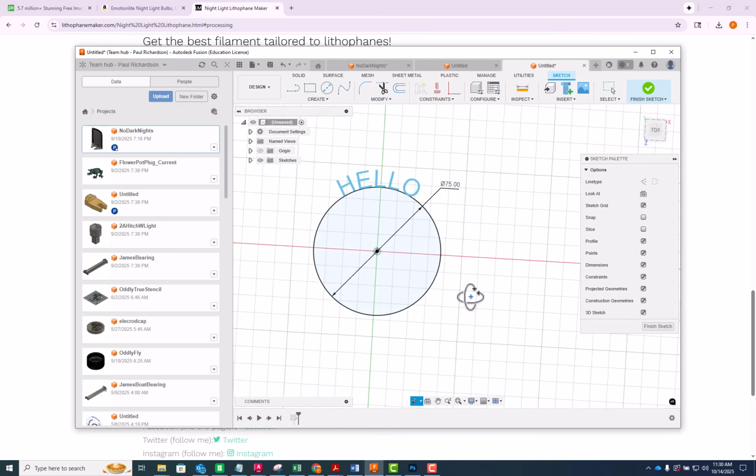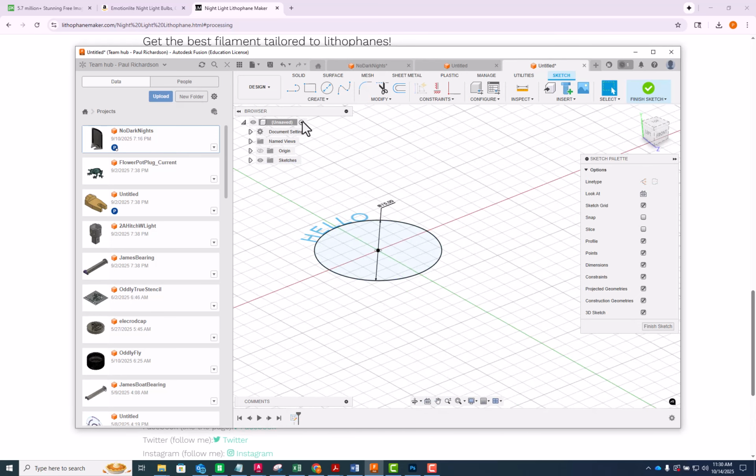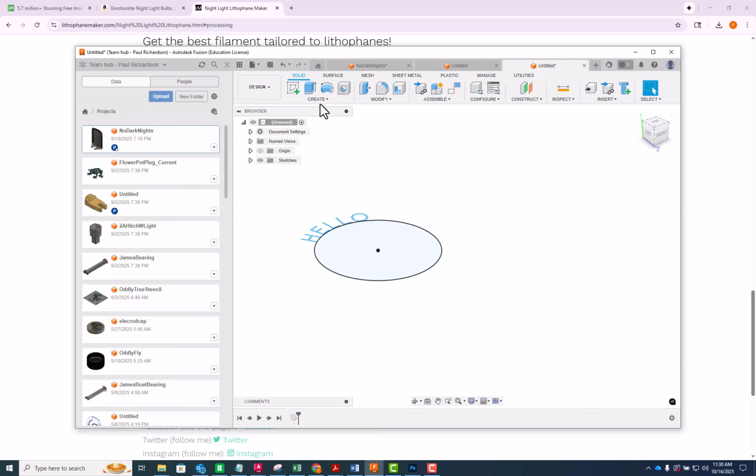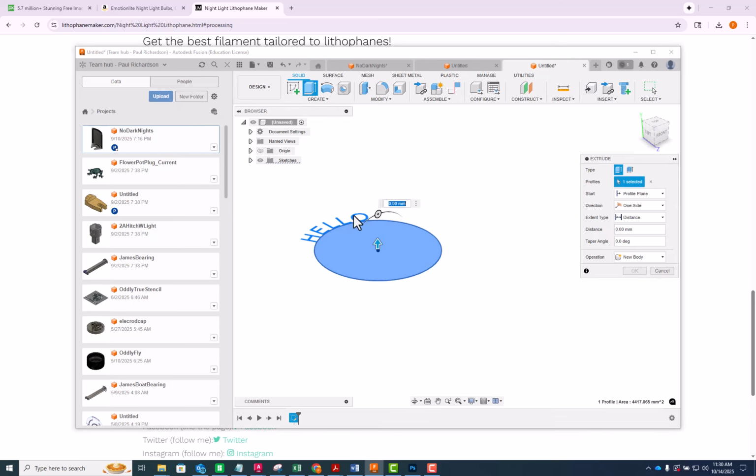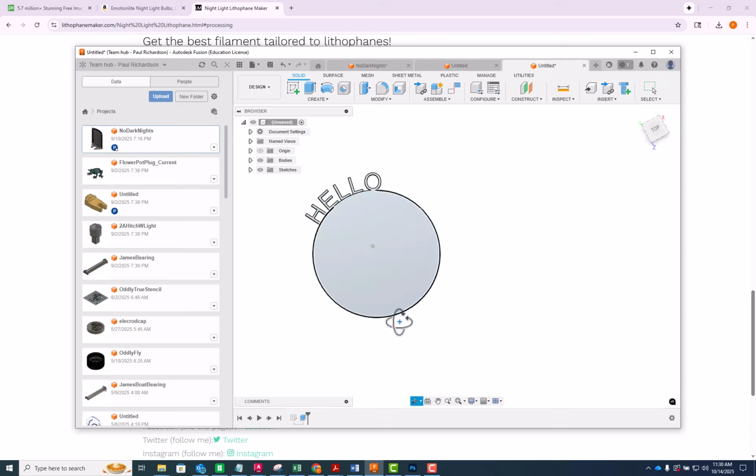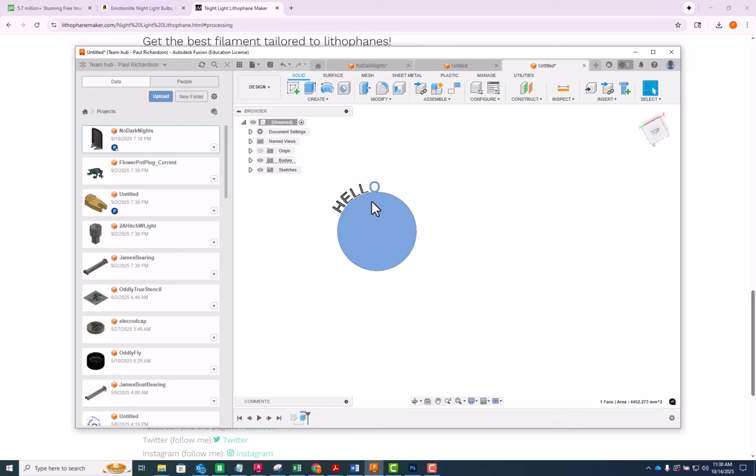Okay, so now what we can do is I'm going to extrude this. So let's come here and we can finish the sketch. And now I want to extrude the text. And I'll extrude it up. I don't know, I was just measuring with my fingers. I don't know, let's say, I guess maybe like 1.5 millimeters or something like that. And we'll see how that goes.